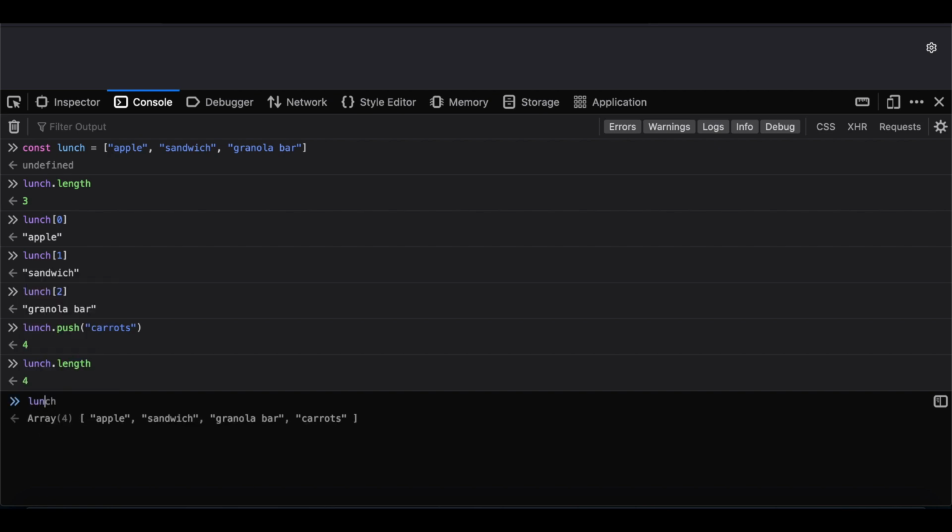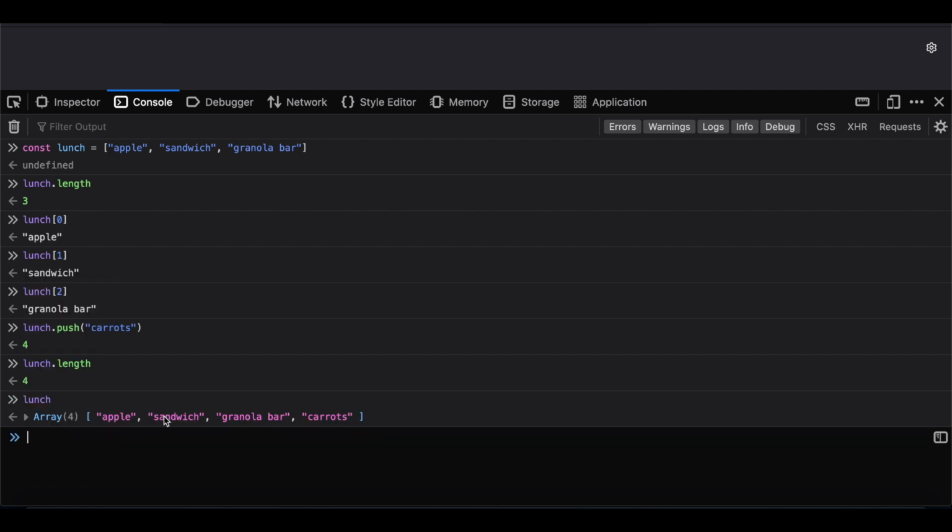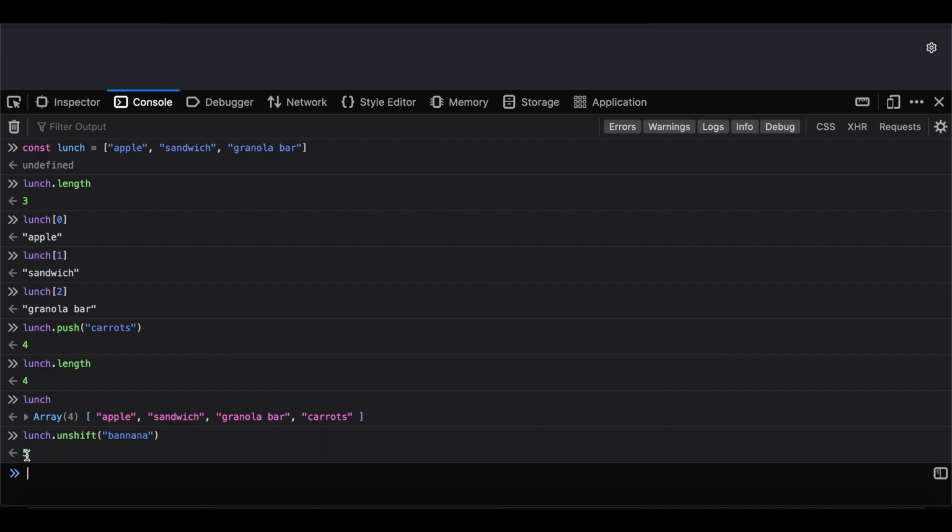And if we look at lunch now, if we just print it out here, we see apple, sandwich, granola bar, and carrots. So that got added to the end of the array. And you can also add items to the beginning of the array by using the unshift method. So unshift takes in 1 or more items to add to the beginning of the array. In the parentheses here, we can add what we want to add to the beginning of the array. So we'll in here add a banana, and this also returns the length.